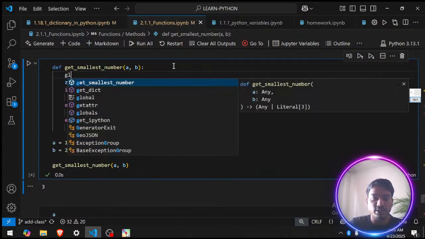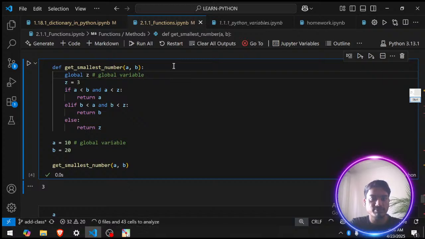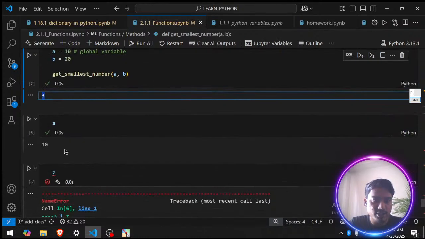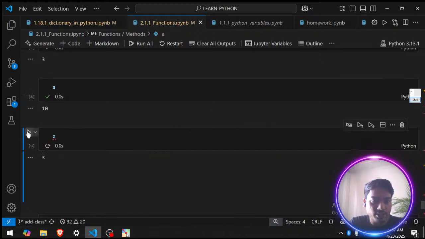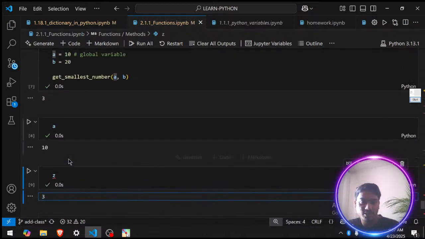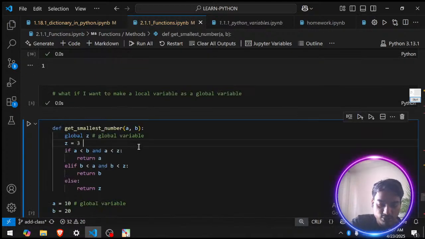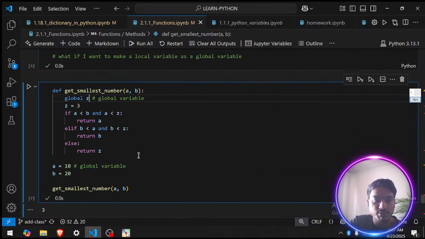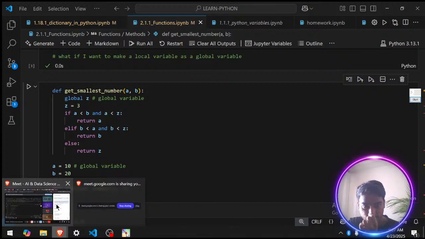So what you have to say is global z, okay, I have written global z. Now if I run this, I will still get output as 3. This was already coming, z will now be 3. So now you can use this value of z somewhere else too, okay, somewhere else as well. So are you getting this one?